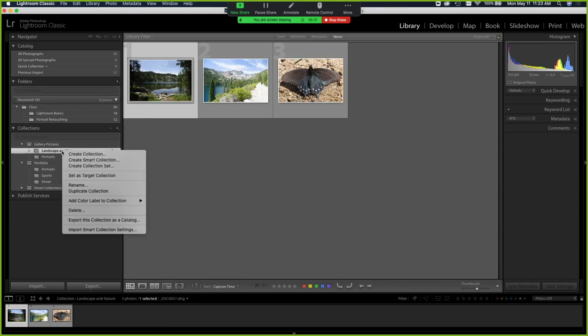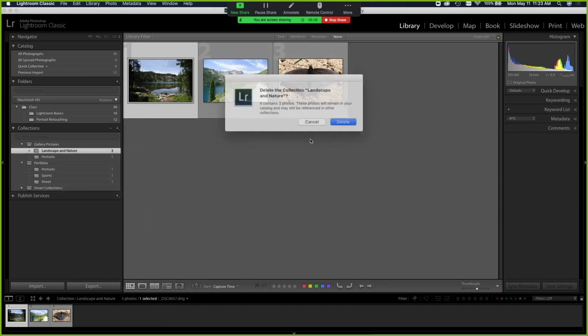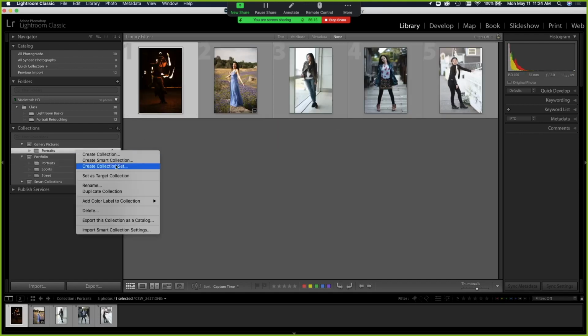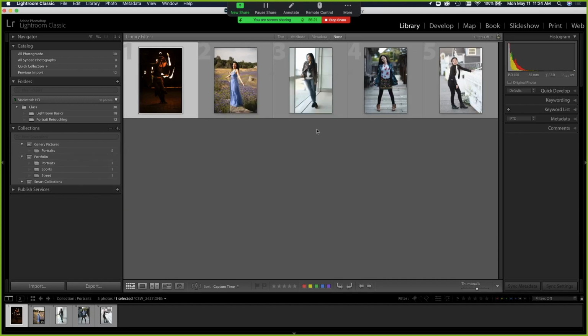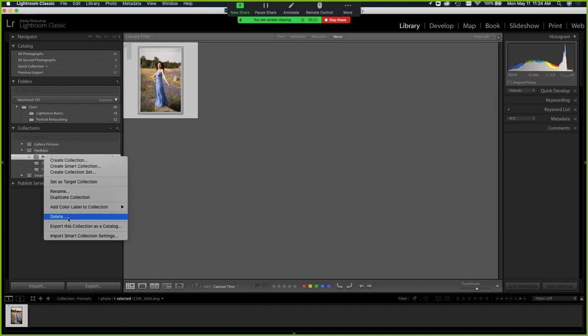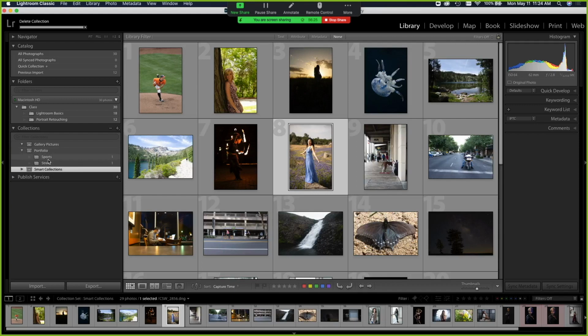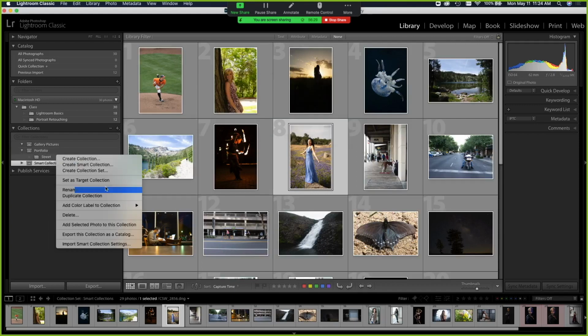And then I can always clear all this out. It doesn't affect my actual pictures. So it'll tell you it's got 3 photos that will remain in your catalog, and they may still be in other collections. We're just getting rid of this collection, so we won't have that view anymore. So I can get rid of all of these, and it does not affect my actual original files and folders. So I'm just going to get rid of these here.